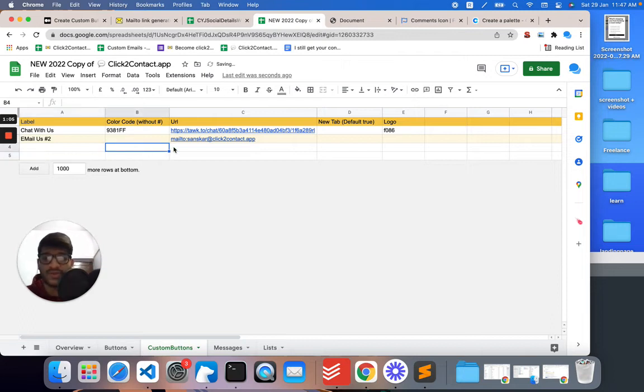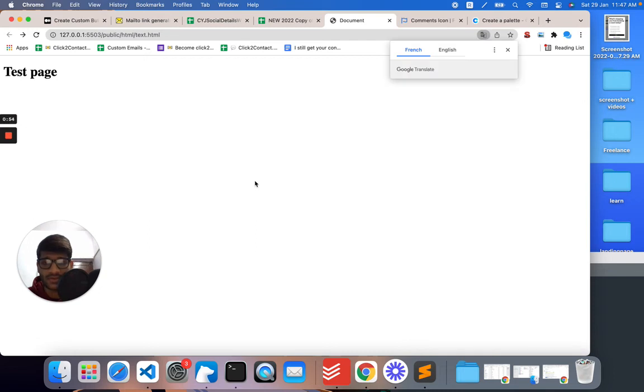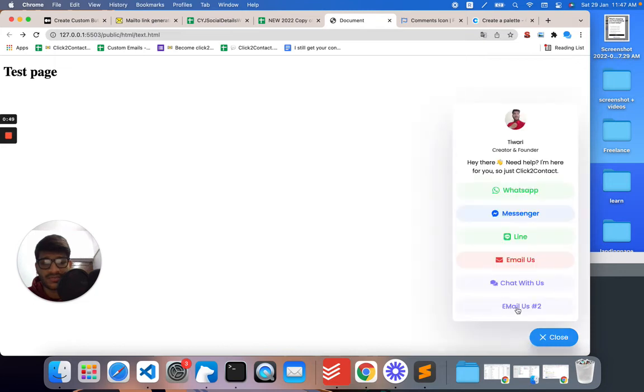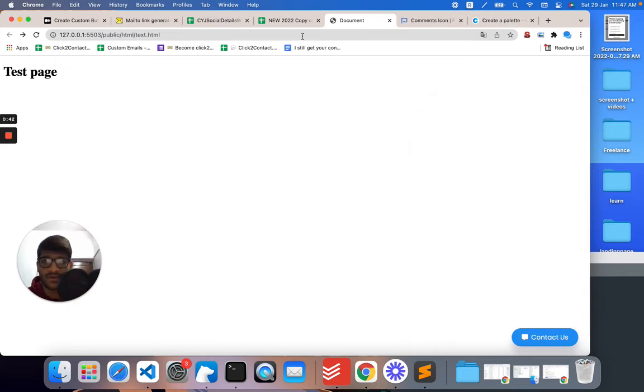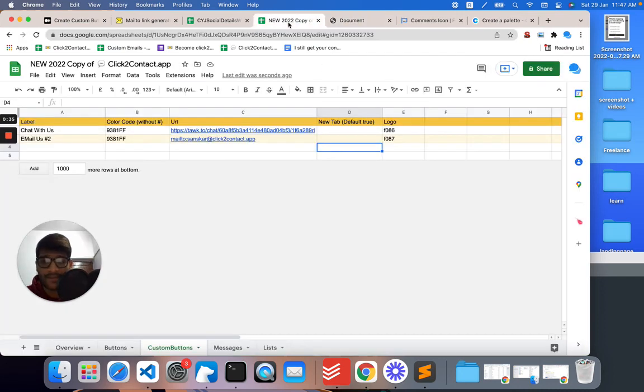You can keep it however you want, and maybe I'm just going to provide the same color code, and you can get a new icon, but for the time constraint, I'm just going to use the same. If I reload now, you can see there is an email button, and if I click on that, my default email is not set up properly, but basically it will work for you. So that's a similar thing you can do for text messages.